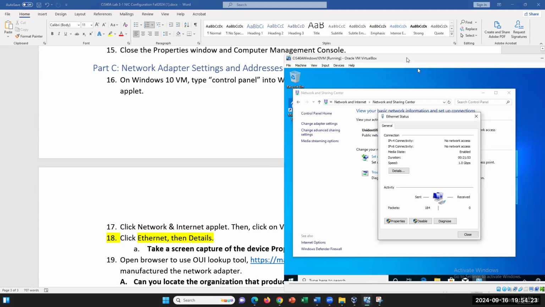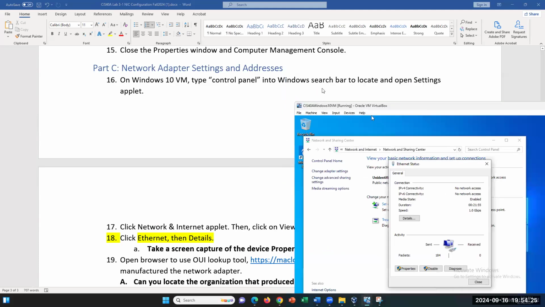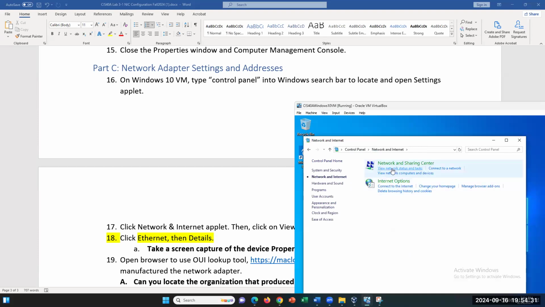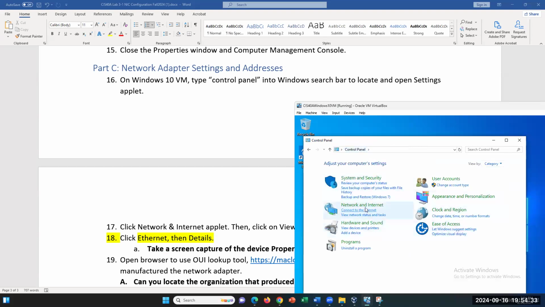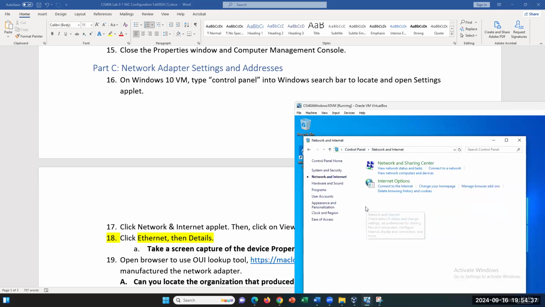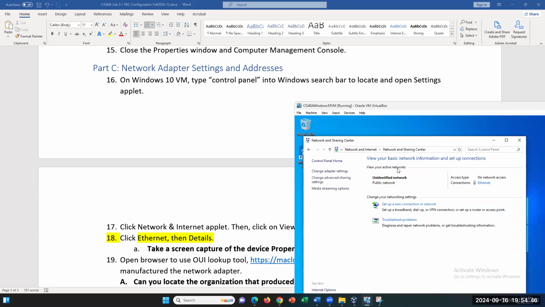So open up Control Panel by searching for it, for part C16. Then you're gonna click on Network and Internet. That should be like the second on the left. Click the applet. And then click the second link, which is in blue, View network status and tasks. And then you're gonna click Ethernet on the right side.